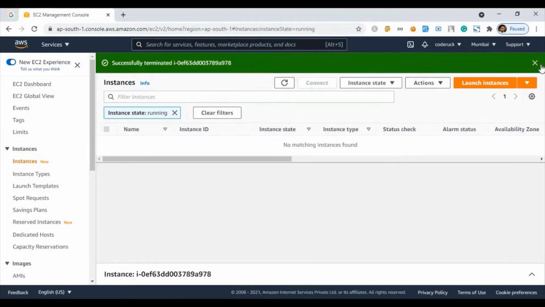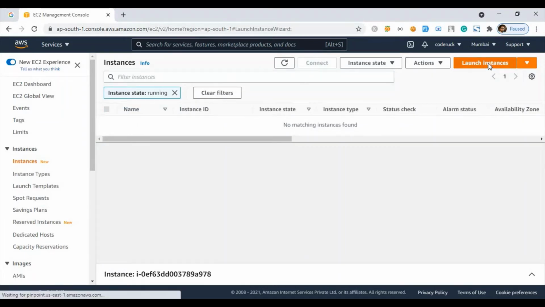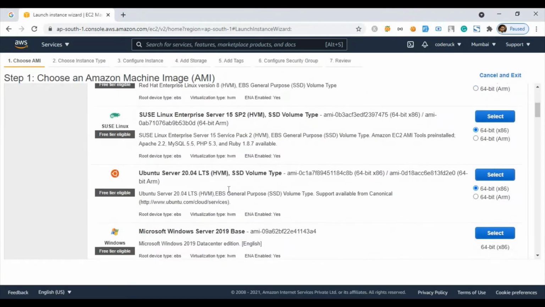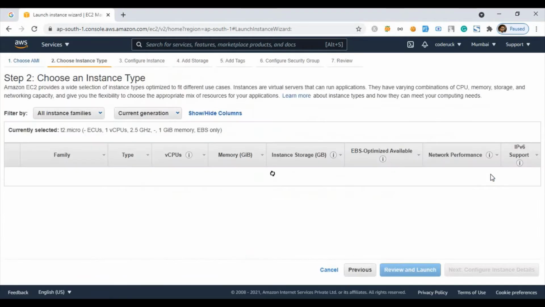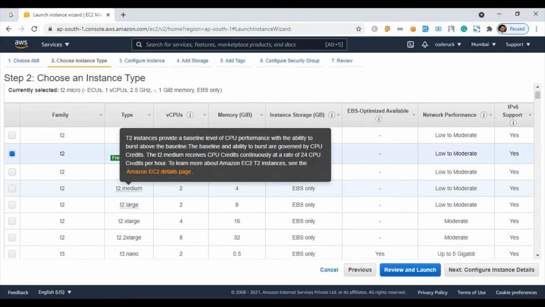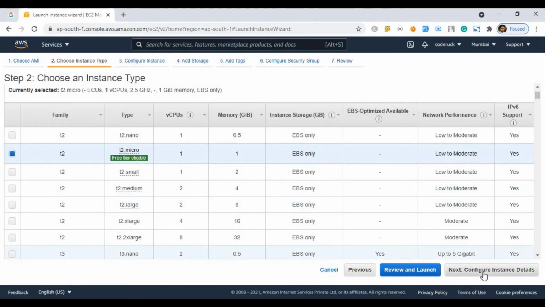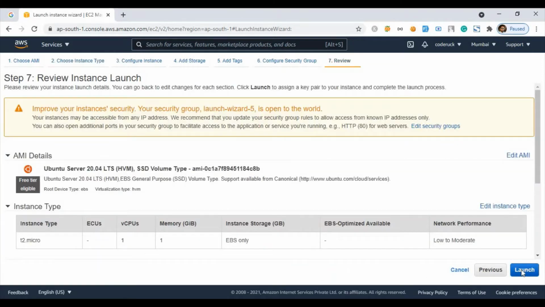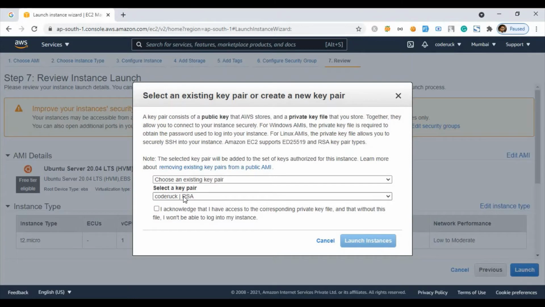So I click on create instance, launch instance, and I'm selecting Ubuntu as the virtual machine. Click on this one, and I'm selecting T2 micro because I'm eligible for the free tier. Without changing any of the configuration, I click on configure, review and launch, and this one is launch.